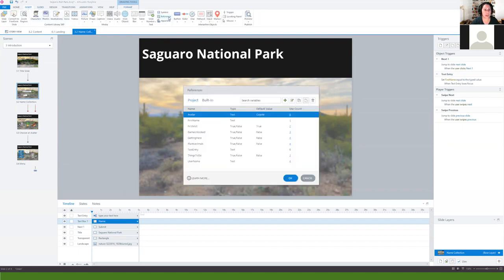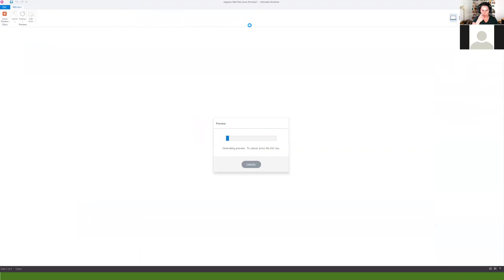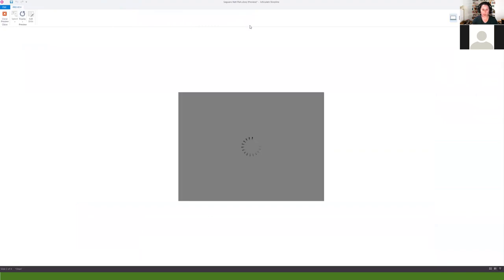So I'm going to go ahead and insert a reference to first name here. You see there's just little percentage symbols that go next to it. You can type this in yourself if you want to. You don't have to go to the menu and insert. It's just a convenient thing to make sure you have everything spelled correctly. And then I'm going to go ahead and preview this slide so you can see how I'm troubleshooting this and making sure it works.